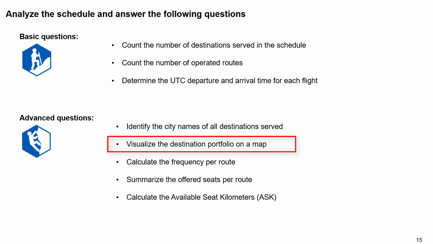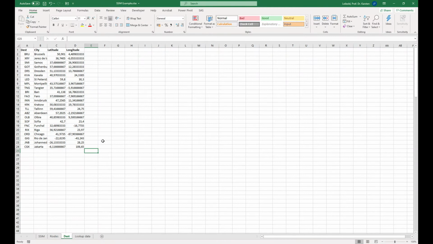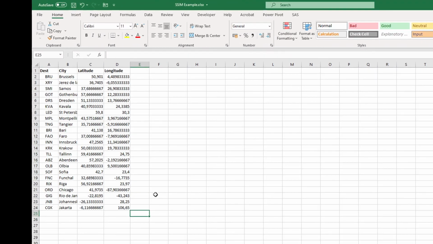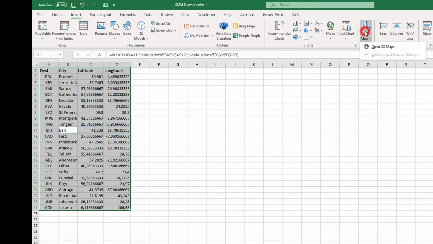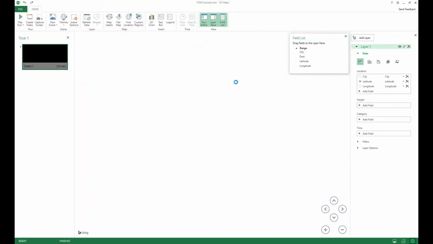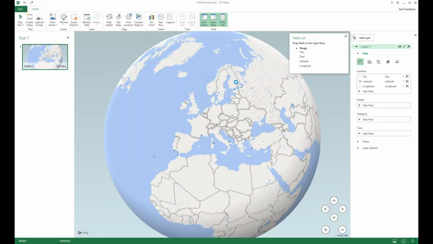Visualize the destination portfolio on a map. To visualize the destinations on a map, we can use the 3D Map tool in Excel. We select our data, go to the Insert tab, and click 3D Map. Excel opens the map tool and automatically plots the cities as it recognizes our coordinate values. Alternatively, it would have worked with city names alone as well.